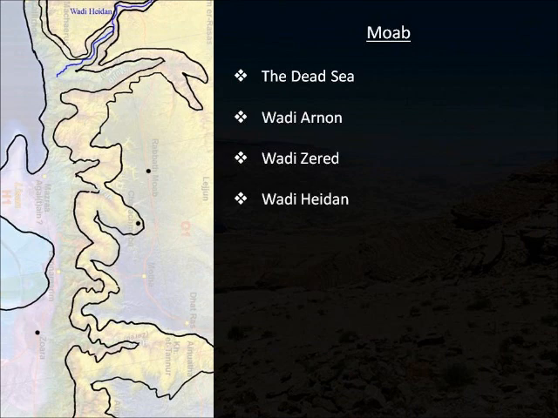And so our final body of water we want to mark is again the Wadi Hadain. Now again, this isn't a major river. It will connect with the Arnon before it flows into the Dead Sea. But again, between the Hadain and the Arnon, it makes a very imposing border to the north of Moab here.